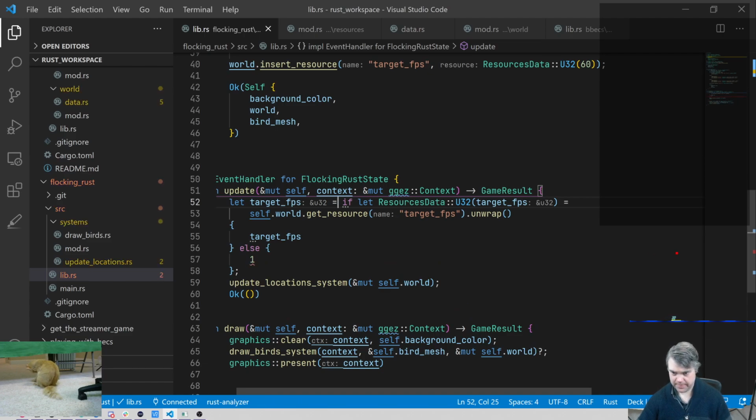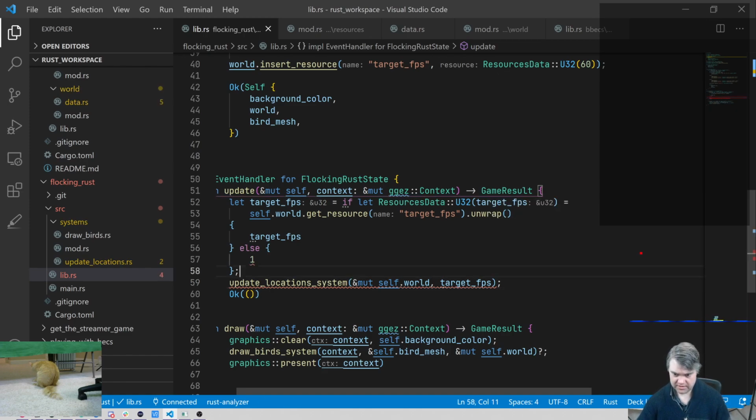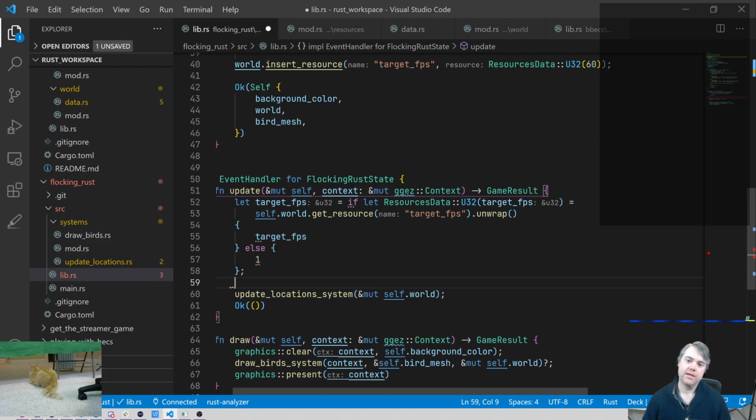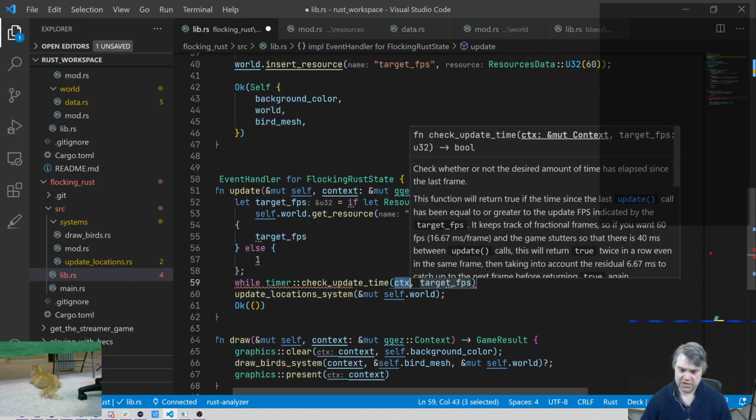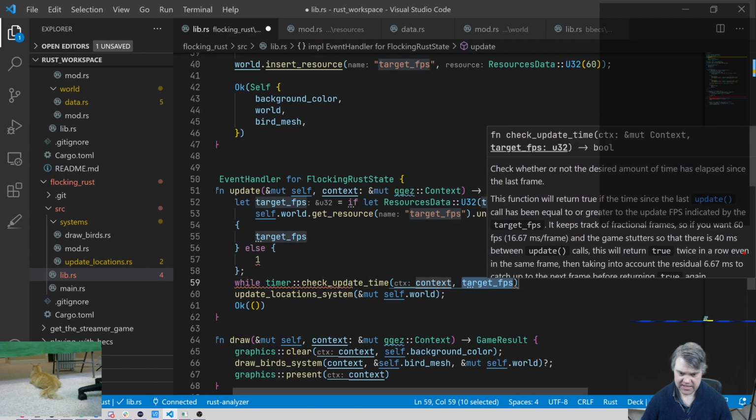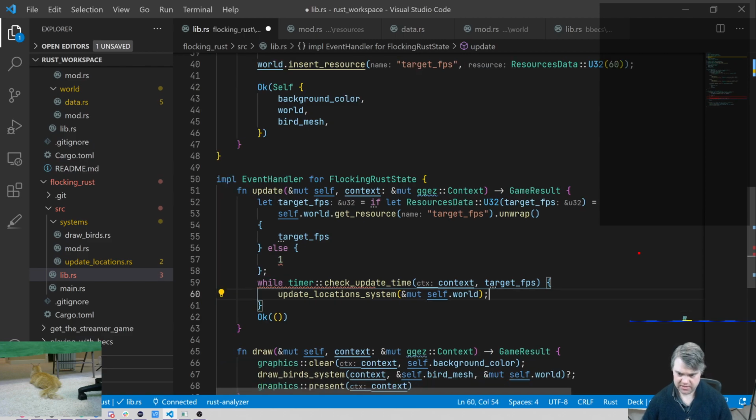Okay, so now I have this target FPS and I could store it in here. No, not there. Oh, I deleted the other lines. That's why. Okay, so then I want a while timer check update time, context, the target FPS. Throw you in there. Okay. There we go.